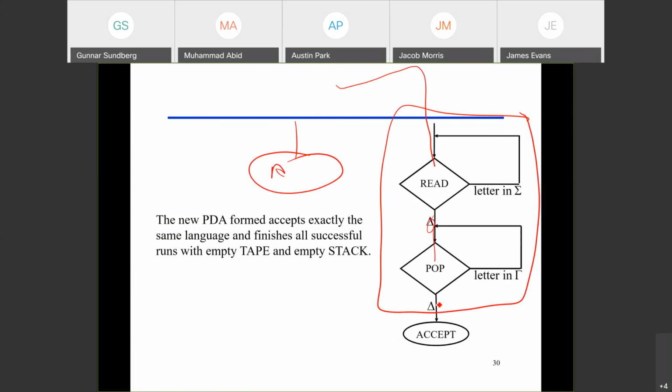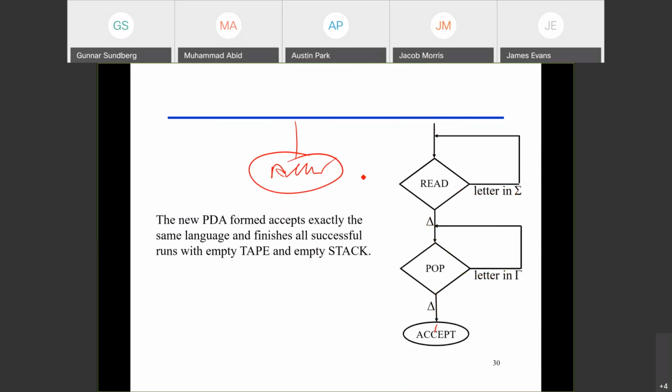If it is delta, then accept. If it has anything, perform these jobs here. And make sure that you should have delta there. So this design is now a fixed design. Where you used accept before, now you will use this design always as a fixed circuit, and this will give you a guarantee that whenever you reach the accept state, your input tape and your stack both will be empty.